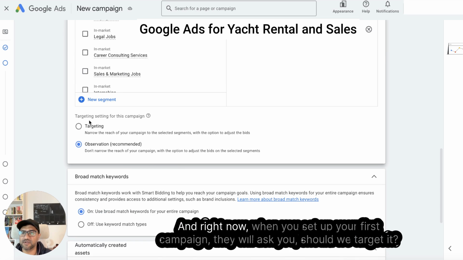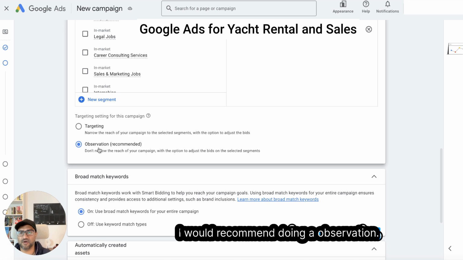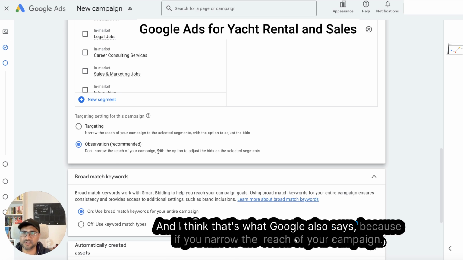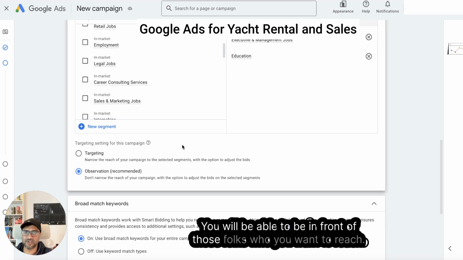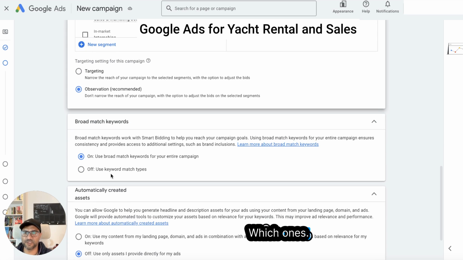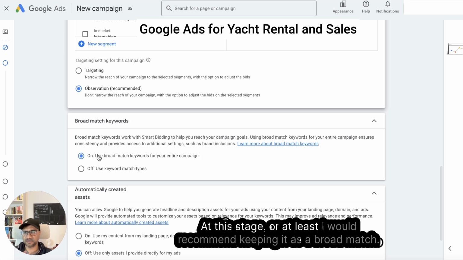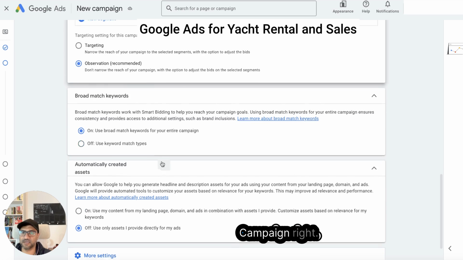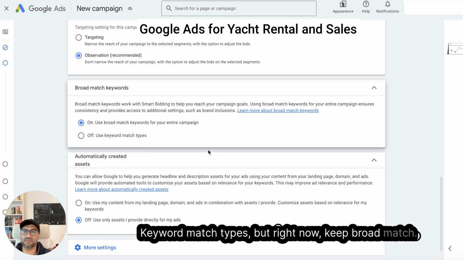Right now when you set up your first campaign, they will ask you, should we target it or should we do observation? I would recommend doing observation, and I think that's what Google also says, because if you narrow the reach of your campaign, you're not sure you will be in front of those folks you want to reach. So just keep it observation, and as time passes you will know which of the segments are useful. Then in terms of keywords, at this early stage I would recommend keeping broad match keywords for your entire campaign. The other option could have been to keep keyword match types, but right now keep broad match.